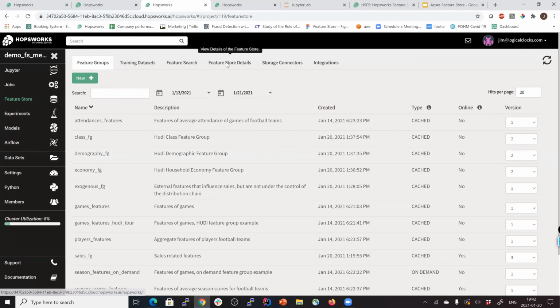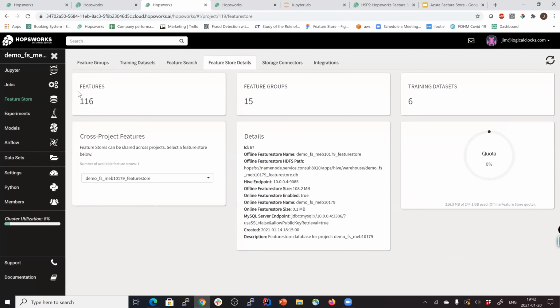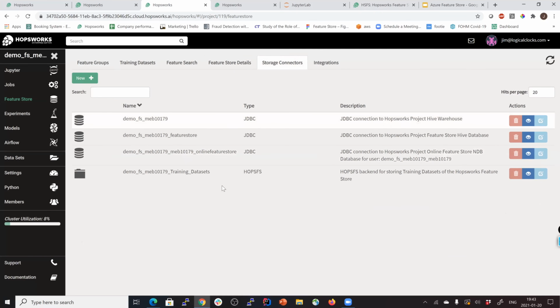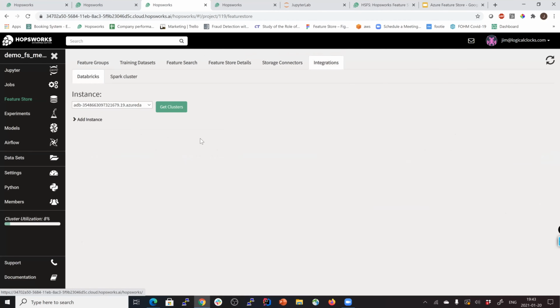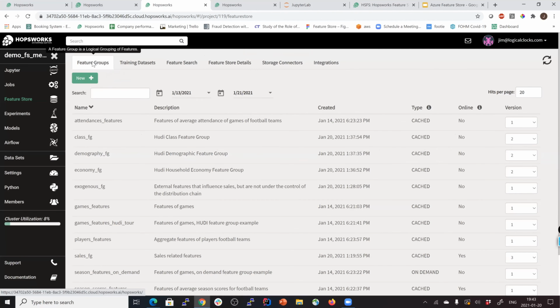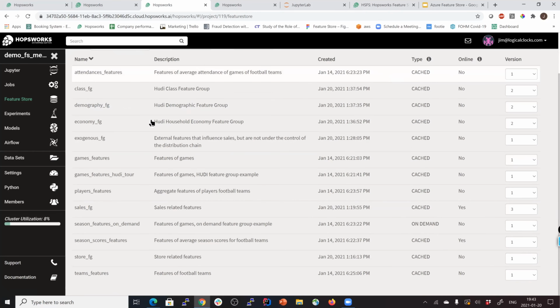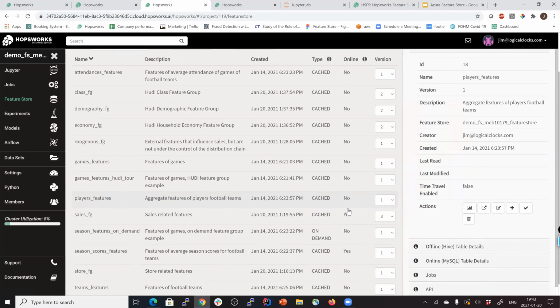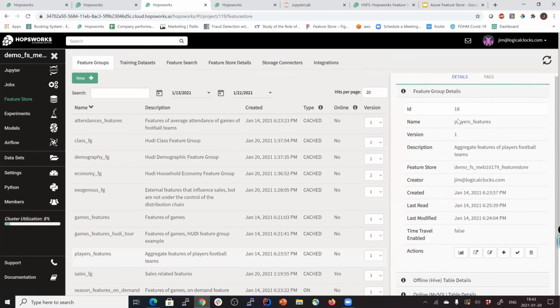So in this particular feature store, I have quite a lot of features, not a huge number, 116, split over 15 feature groups, and I've created 6 training data sets. We can see there's some storage connectors in here already, and the integrations I talked about earlier, Databricks, and then if you have an external Spark cluster, you can find some information about how to integrate there. I'm going to start on the feature groups, though, to begin with. So here's a bunch of them. I think the players features was one of them that's created in the tour, so I'll start at that one.